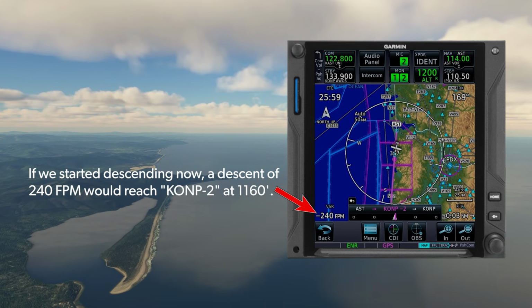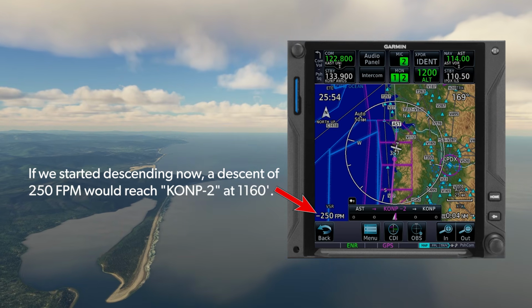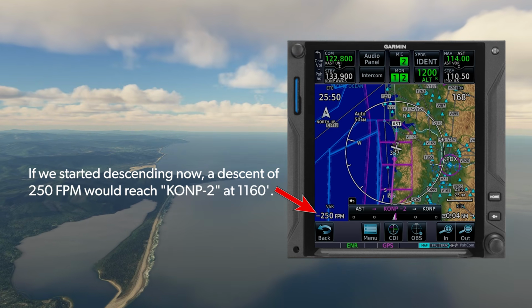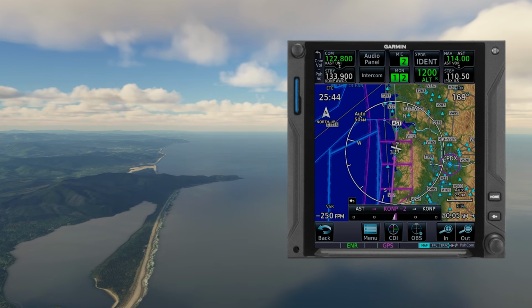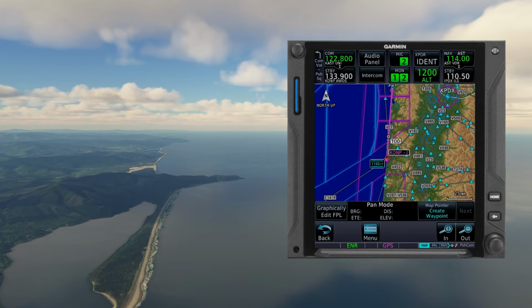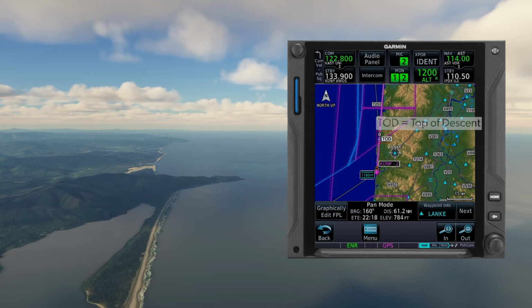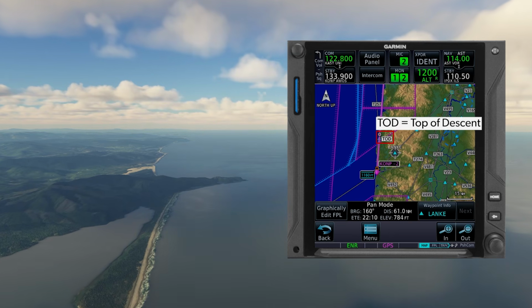That means if I were to start descending right now, to hit that altitude at Newport -2, I'd have to descend at 250 feet per minute if I maintain my current ground speed. That's pretty useful in itself. GTN's done a couple other things for us too here. It's put a top of descent marker, TOD, right where it thinks we should start descending. Whether that's actually where we want it depends on how fast we want to make this descent.